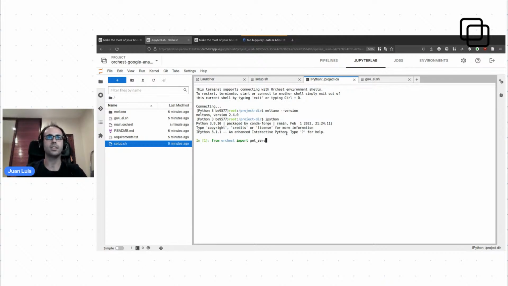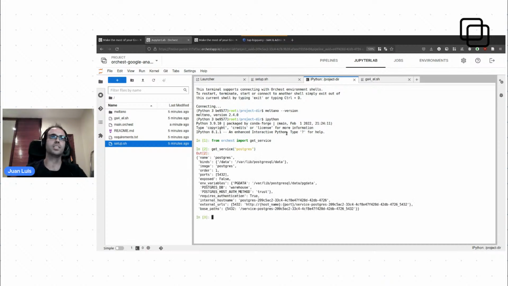So I'm going to use IPython and the Orchest SDK very quickly. Import get_service, so that I can retrieve the internal host name of the Postgres service, because this is automatically generated. There we go, this one here. And I'm going to copy this value, and I'm going to use that to set the configuration of the target.